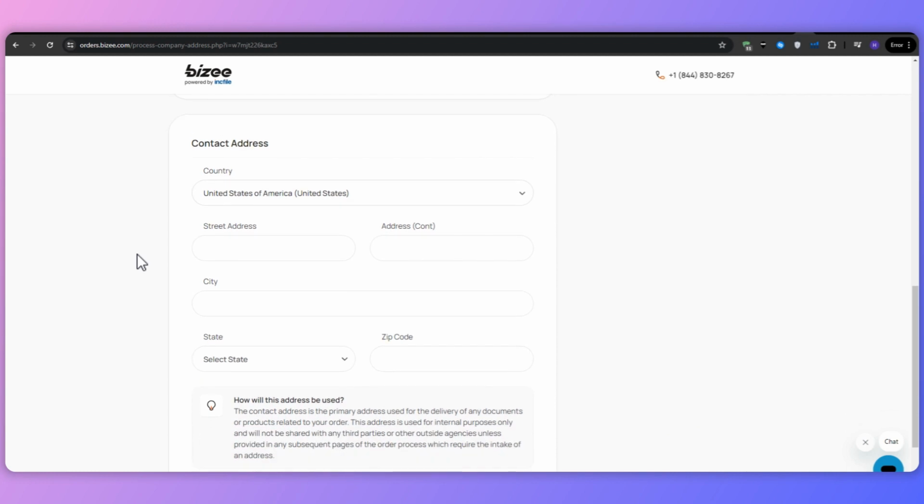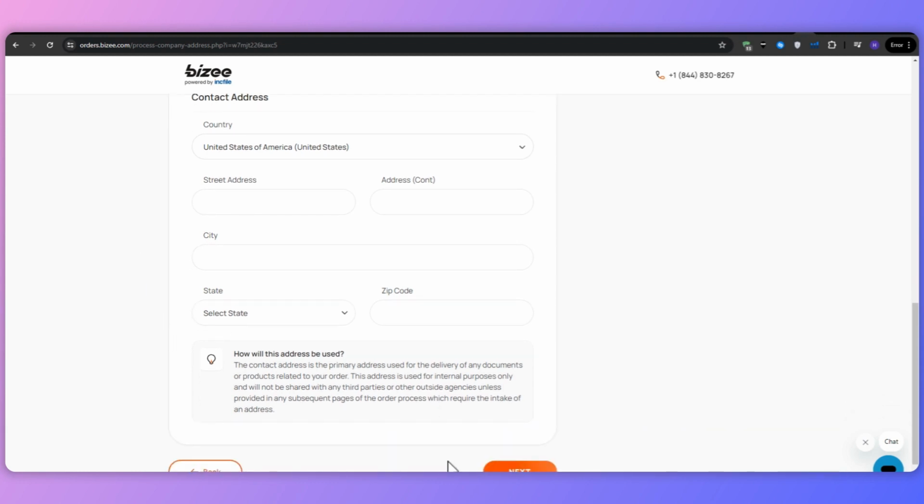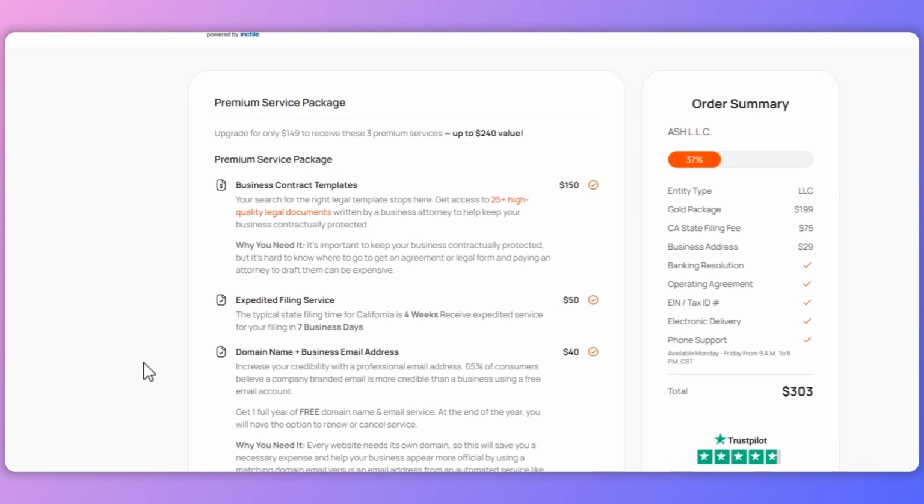For my example, I'm going to continue with it, and then after that you have to enter your own contact address. Now this one will be the primary address used for the delivery of any documents or products related to your order, and it is used for internal purposes only.